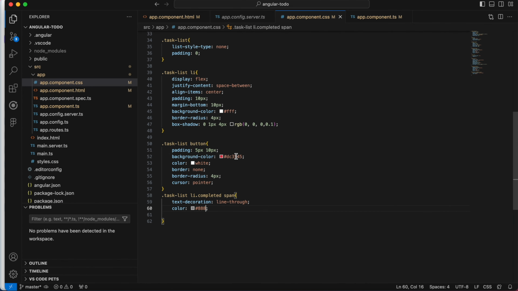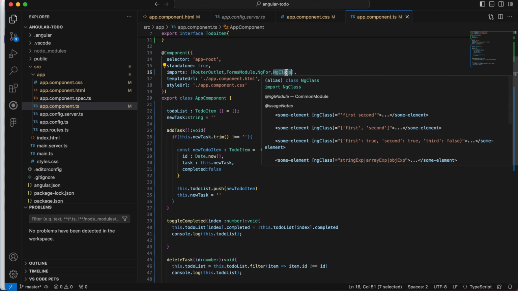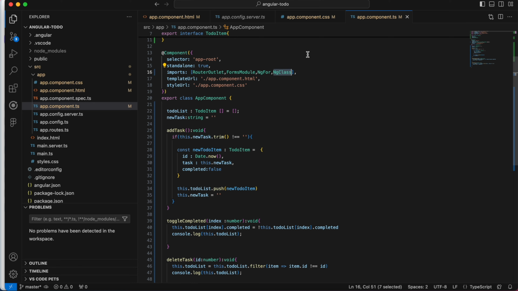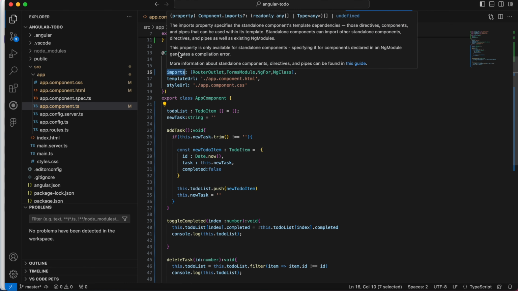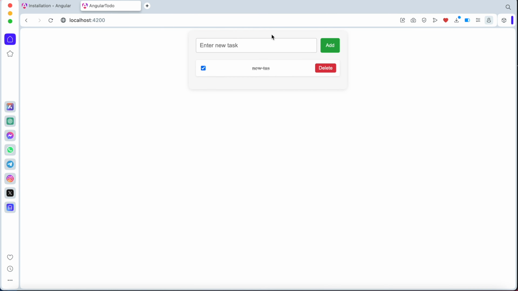So basically that is conditional styling for my span, and it's inside the completed style, which has this condition from here and has to do with the condition of an item being completed or not. And we use ngClass here as well as class. Make sure that your ngClass is imported inside your TS file underneath the import. And ladies and gentlemen, basically that is it.